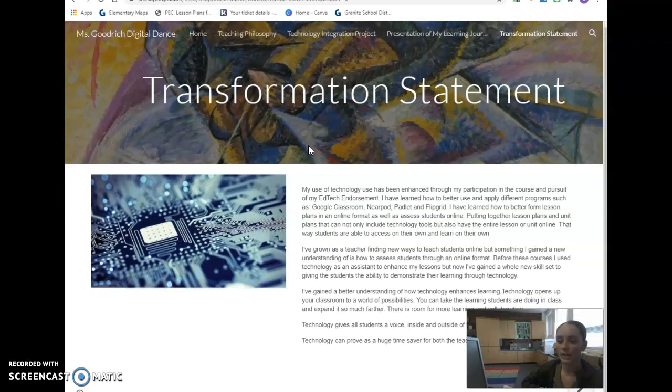And finally, my transformation statement, I'll just read it because it explains what I've learned and gained through taking these technology courses, specifically this one. My use of technology has been enhanced through my participation in this course and my pursuit of my EdTech endorsement. I have learned how to better use and apply different programs such as Google Classroom, Nearpod, Padlet, and Flipgrid. I have learned how to better form lesson plans in an online format, as well as assess students online. Putting together lesson plans and unit plans that can not only include technology tools, but also have the entire lesson or unit online. That way, students are able to access on their own and learn on their own.